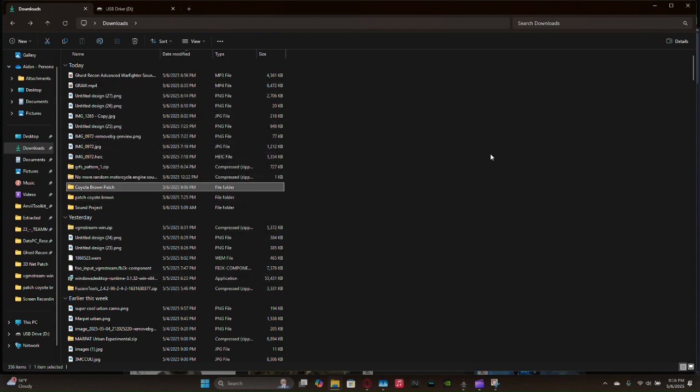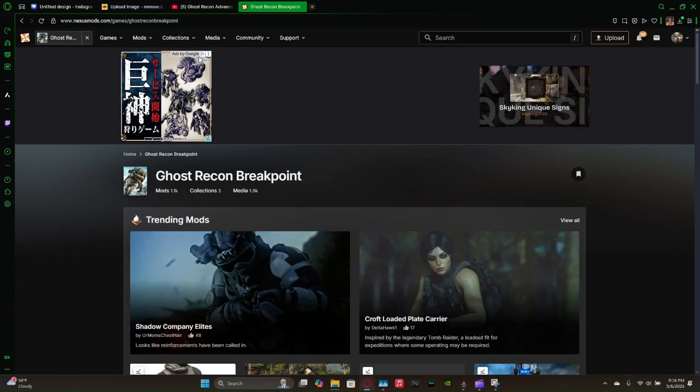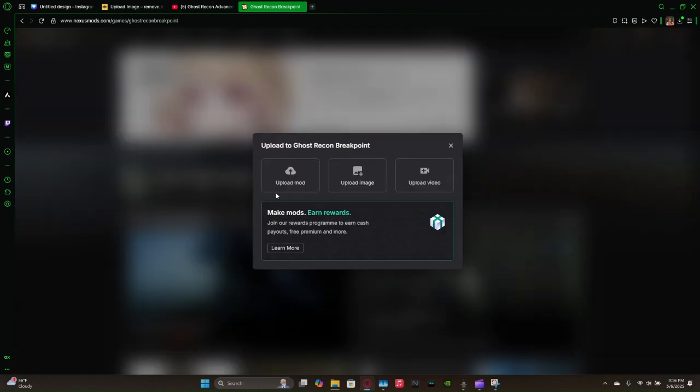I don't know why it's taking a second here, but come on, man. Hurry up and load. There we go. Okay, so we have our Coyote Brown patch.zip right there. That we would upload to Ghost Recon. We'd go to upload mod, and then whenever it goes to the browse file section, you just upload it there. Put in your media, screenshots of all of your patches and everything, and share it with the rest of the Ghost Recon community.